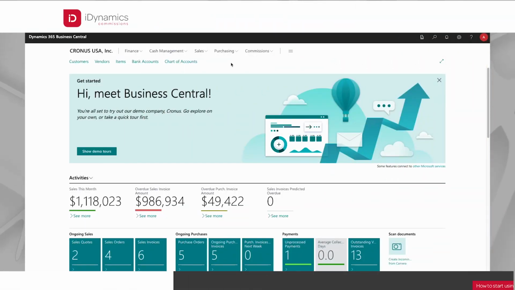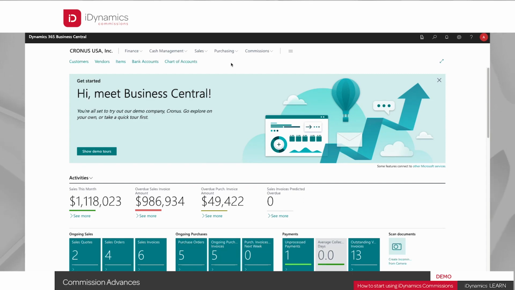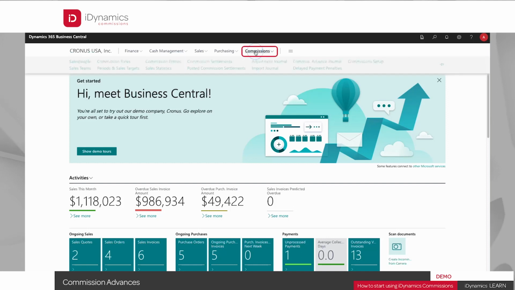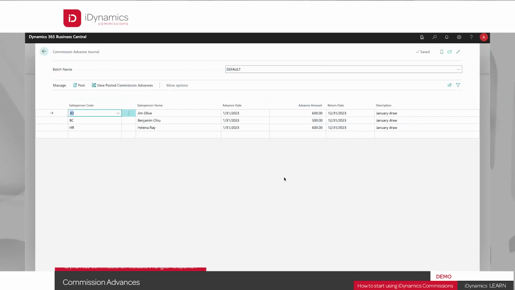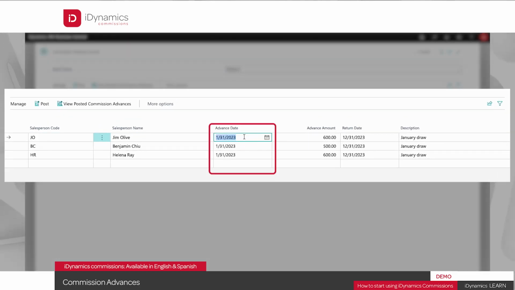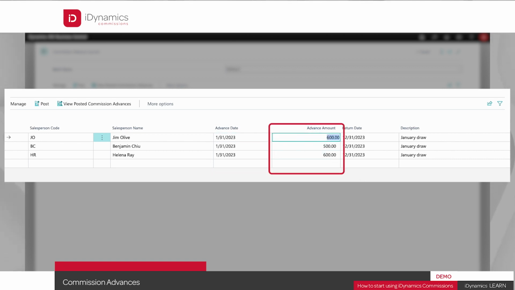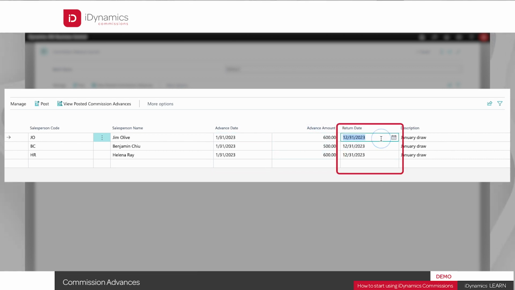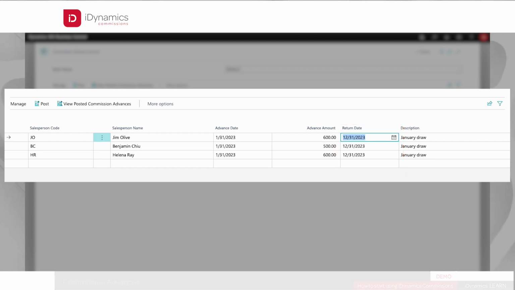Commission advances, or draws, are one of the new features included in iDynamics Commissions. In order to use it, just go to the Commissions menu and look for the Commission Advance journal. On this page, you can add as many salespeople as needed, specifying the date on which the commission is going to be advanced, the amount that is going to be advanced, and the date on which this amount should be returned, as well as a small description.